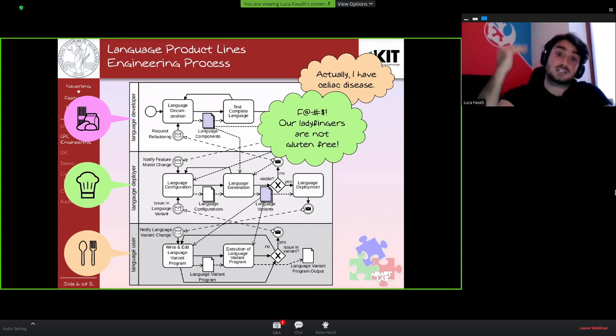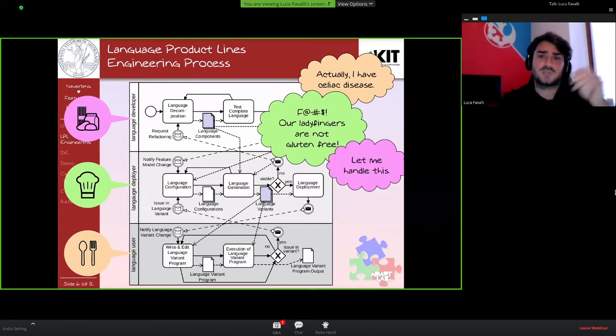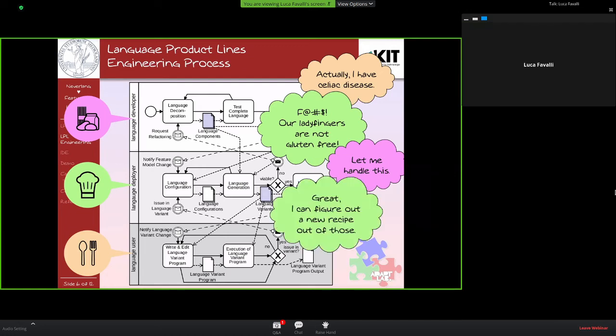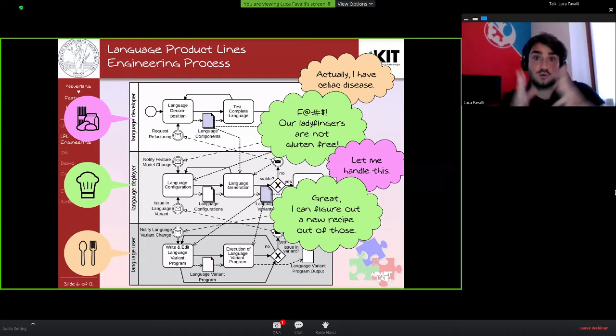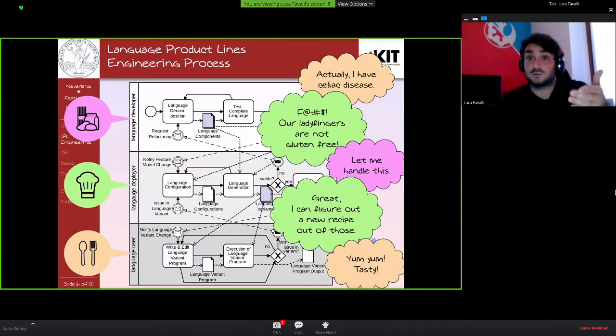So the deployer asks the language developer to create said behavior, said language component, and thanks to the fancy environment, the kitchen where the developer works, creating this new feature is easy enough. The feature model is updated, and the deployer can undergo the configuration process and create the new language variant. Finally, the user just has to pick the new variant from the menu and eat it. Okay, where's the problem then?